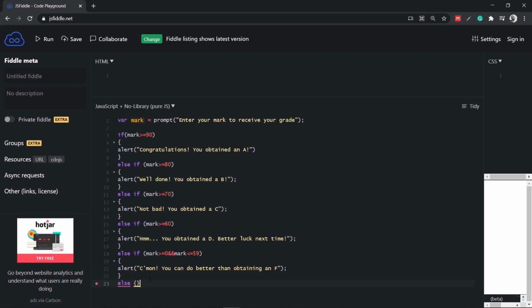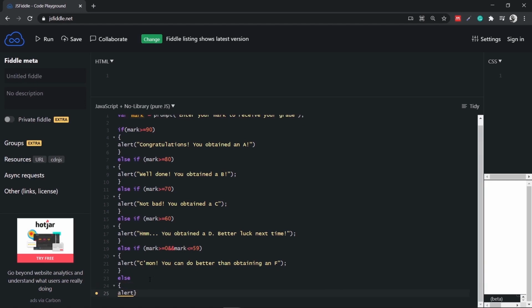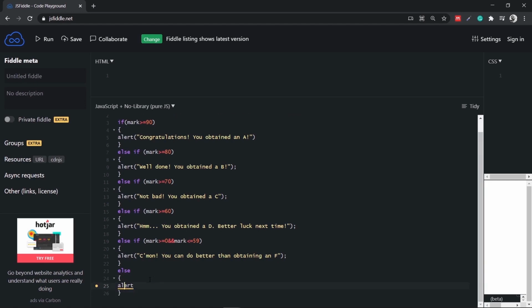Okay, so I'll say else, curly brace, else if all else fails, alert to the user. Let's just space this out correctly. Alert to the user that you have entered an invalid mark. Let's just make sure all my spelling is correct. Invalid mark. Great stuff. Everything seems to be fine.